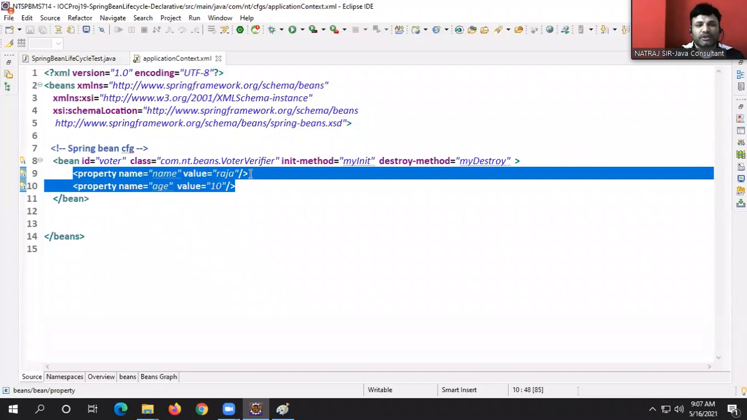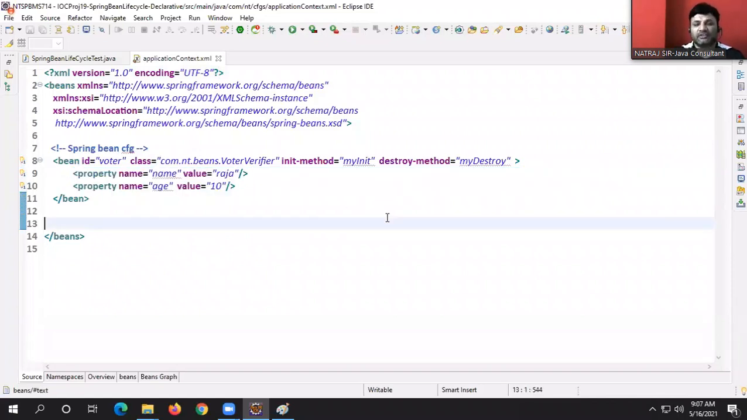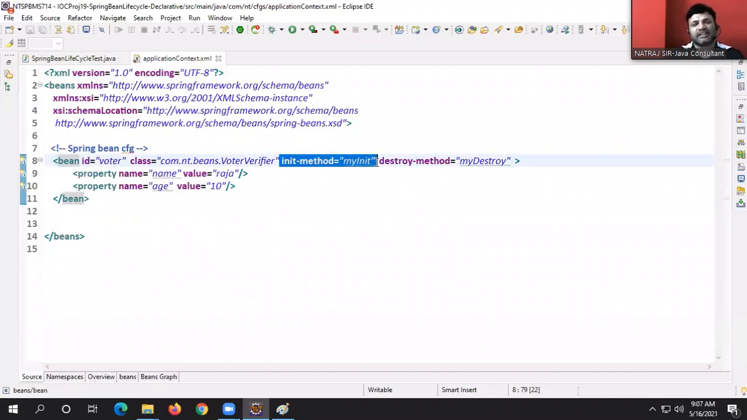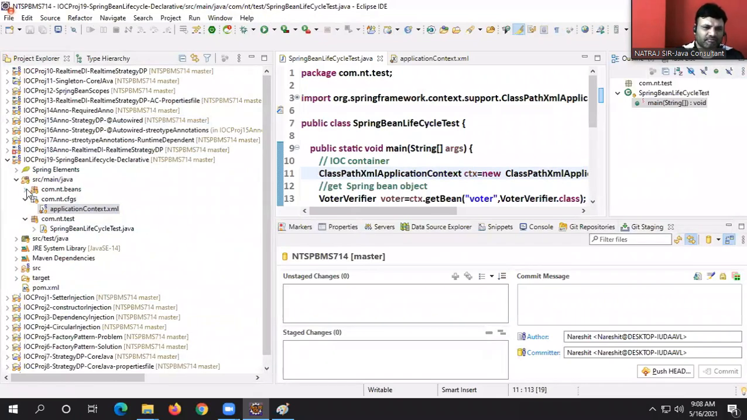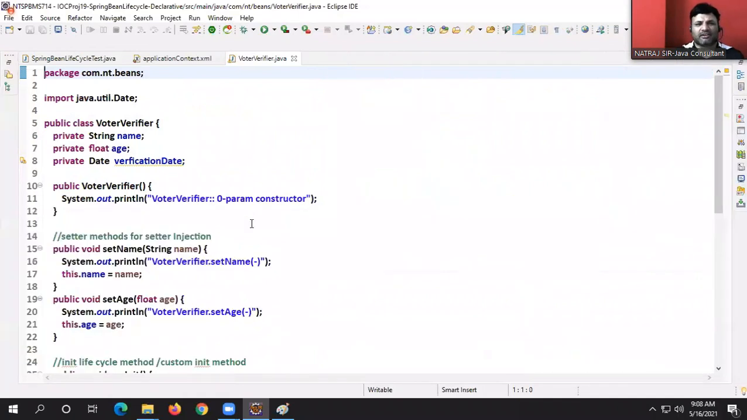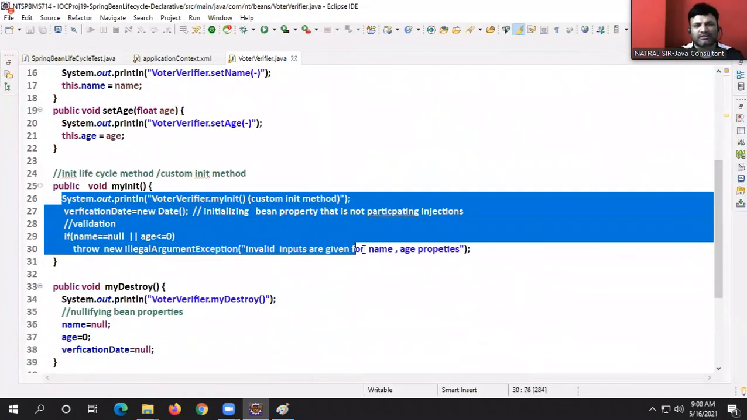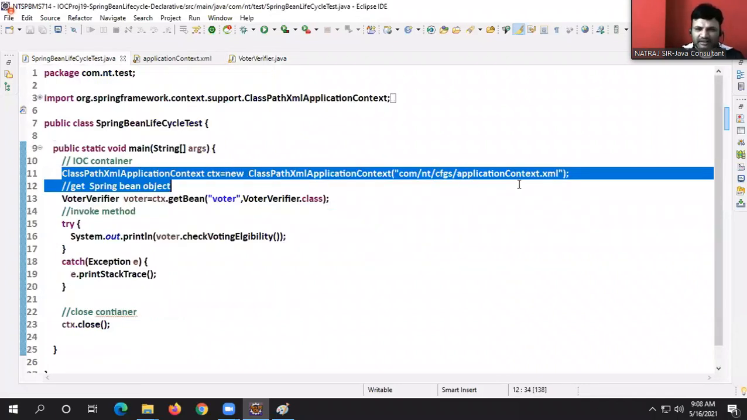Before putting this object in the internal cache, it will search, is there any init lifecycle method configuration? Yes, there is. From init method, that lifecycle method name is gathered, guys, and the method is called. The init lifecycle method executed successfully, no exception. Now the Spring Bean class object is kept in internal cache. With this, the line is completed.